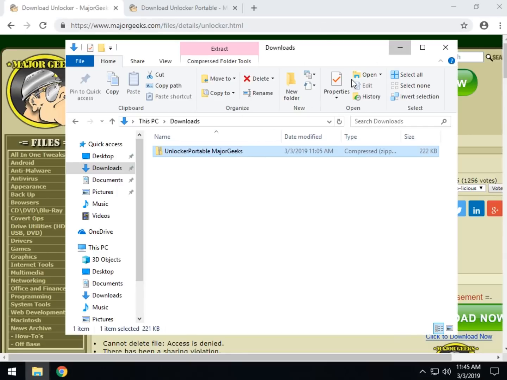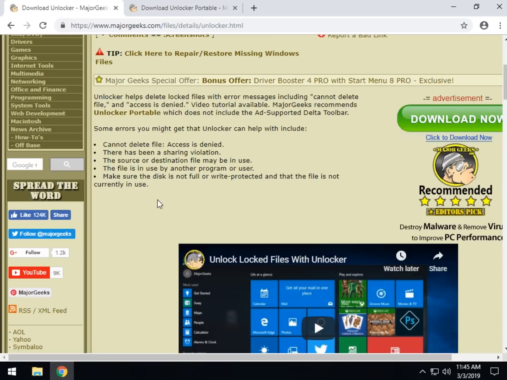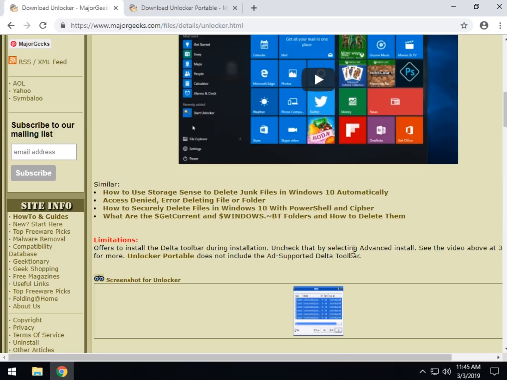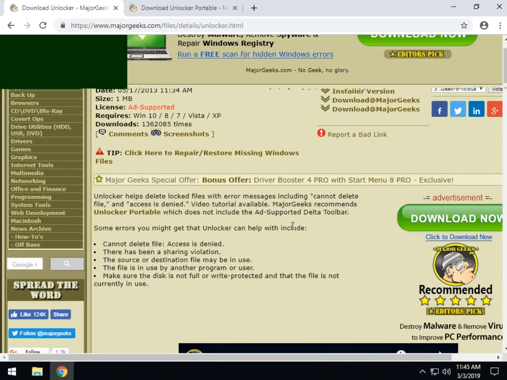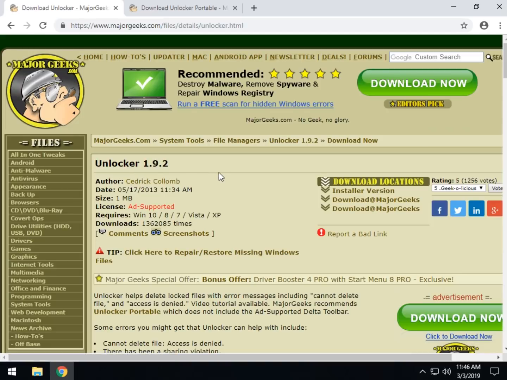Once again, taking a look at Unlocker, except this time we have Unlocker Portable. This allows you to avoid the ad-supported version, which tries to install the Delta Toolbar, even though we marked it as ad-supported. We did a video on it to show you how to avoid it, and we have limitations explaining exactly how to get around it. Still, at 13,600,000 downloads, it's a very popular program because it's very good. So most people will find unchecking that Delta Toolbar is worth the hassle.